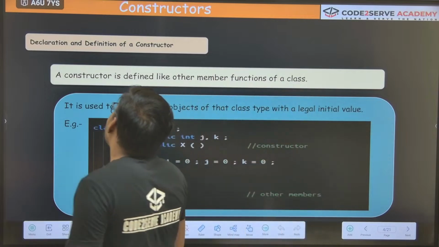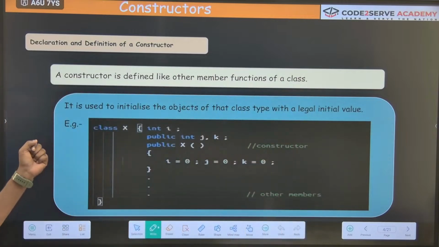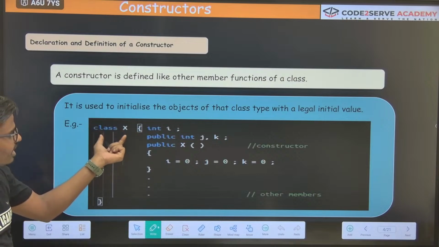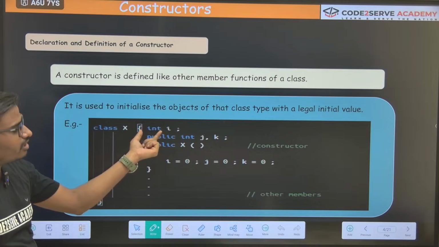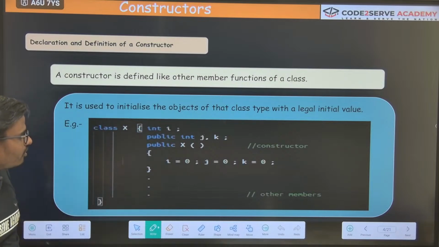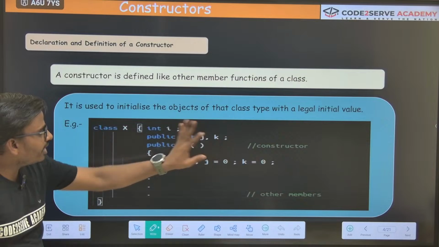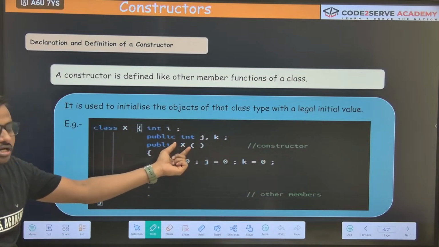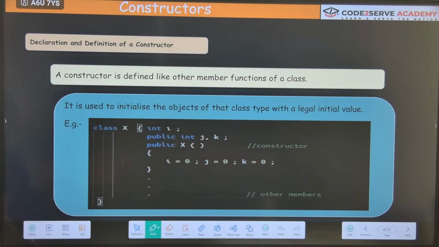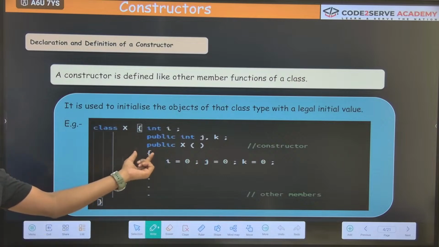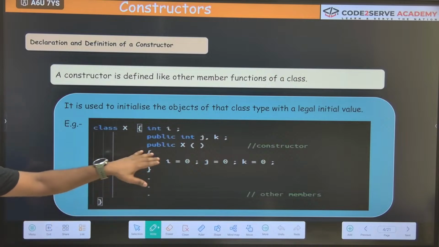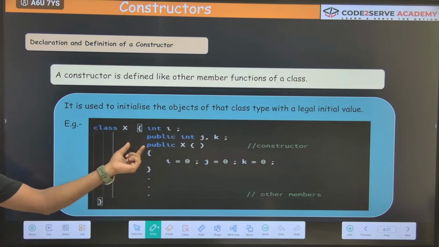Declaring and defining a constructor. So you see over here, there is one class, class X, and it has a data member, one int i, another int j and k, and one public X, the constructor. Like in the case of a function, we already know the access specifiers we have learned, public, private, protected, and these all also apply to the constructor.